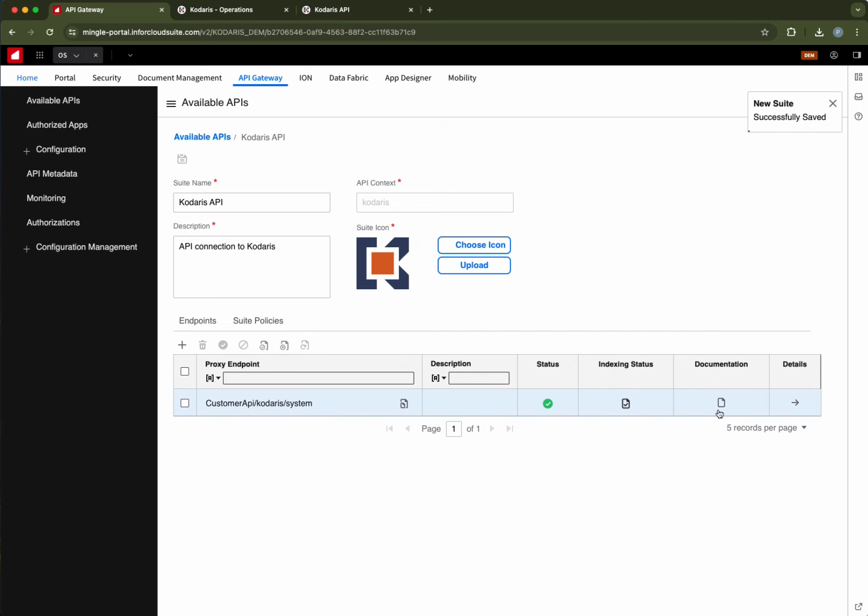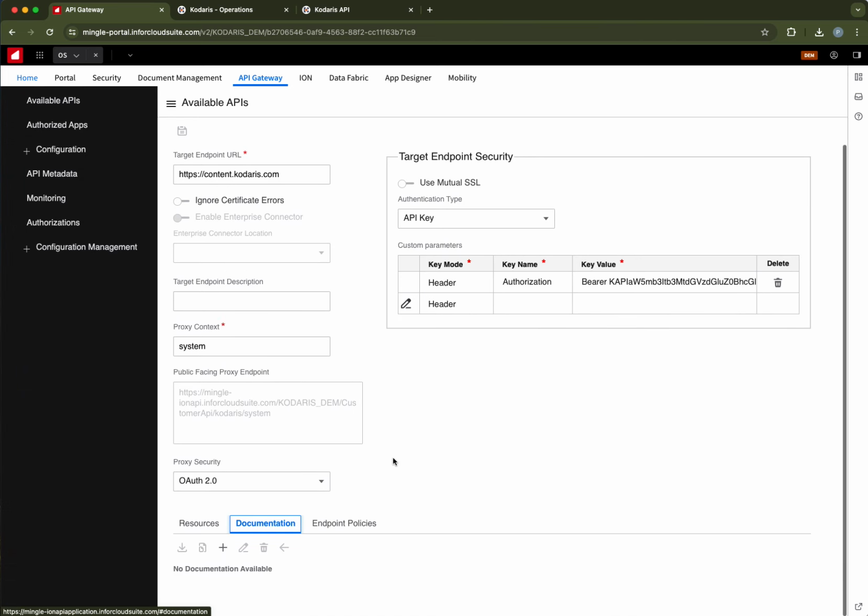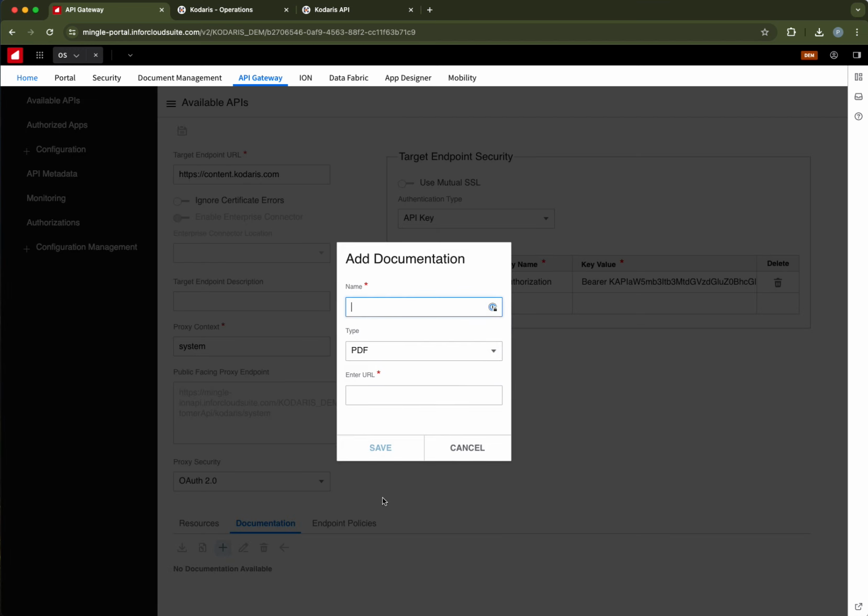So now we can head over to the documentation section by clicking the documentation icon or going to the details. And down here under the documentation tab, we can click the plus icon. For this, we need to enter the name of the documentation. In this case, it's just Kodaris System API. And for the type, choose Swagger.